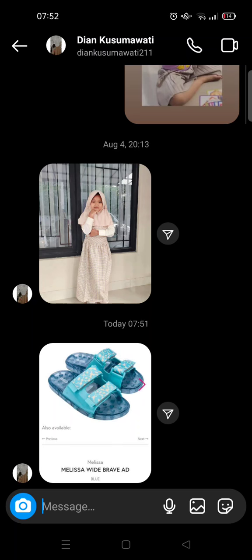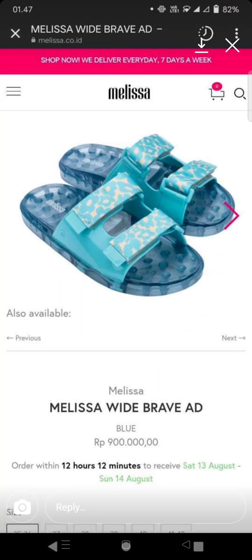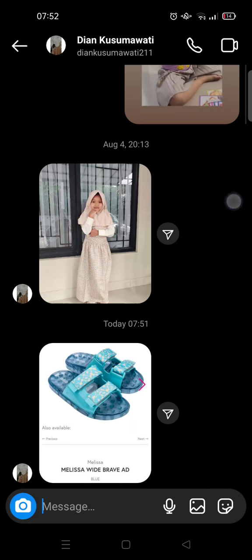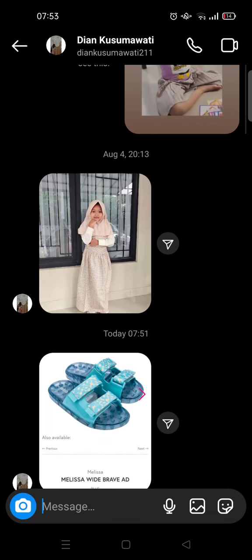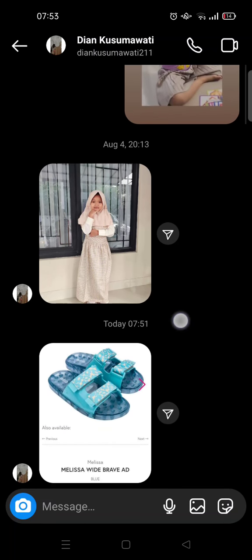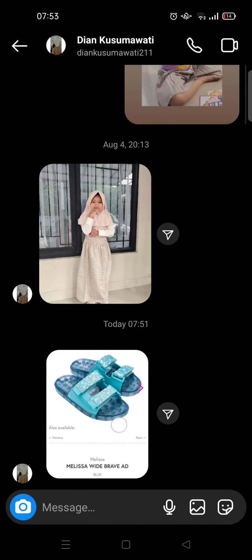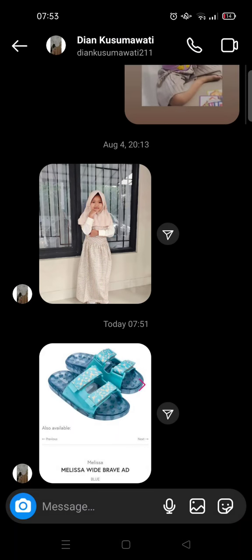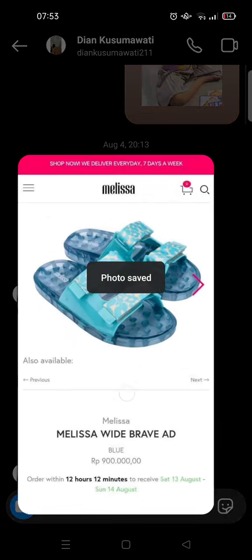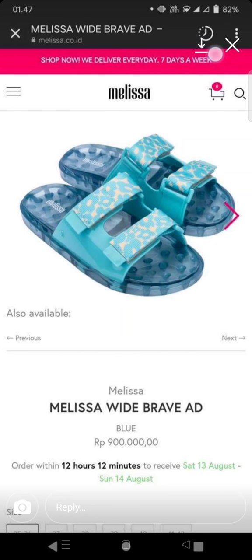So what you need to do, you can find the save option when you open the message here. You can find the download or save picture option. So what you need to do is you can just long press like this and click on more, and here you'll find save. That's the first option. Or you can also click on a photo and you'll find the arrow down like this. Click on that and the photo has been saved.